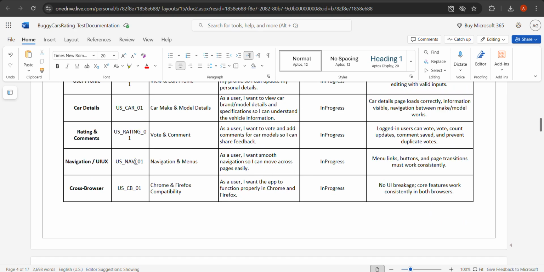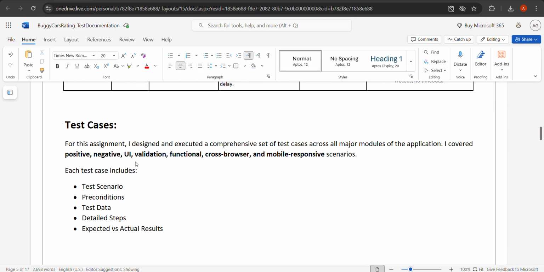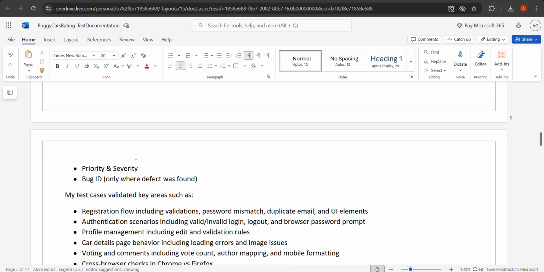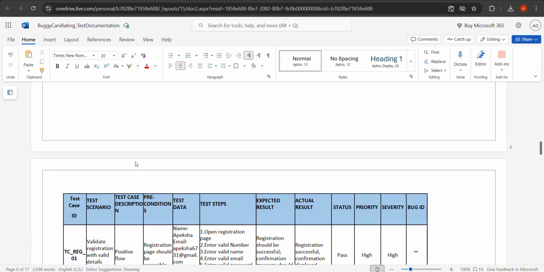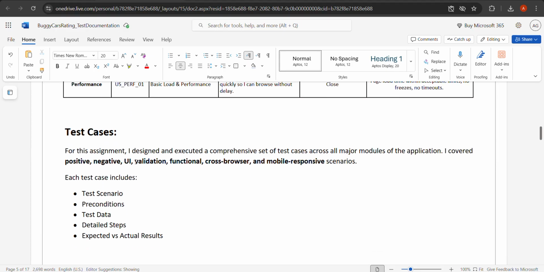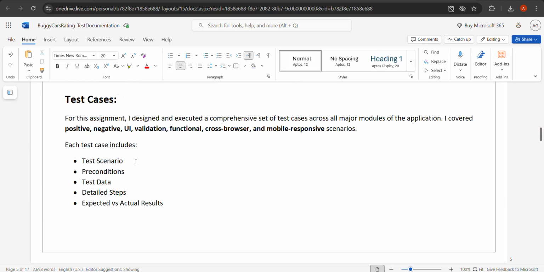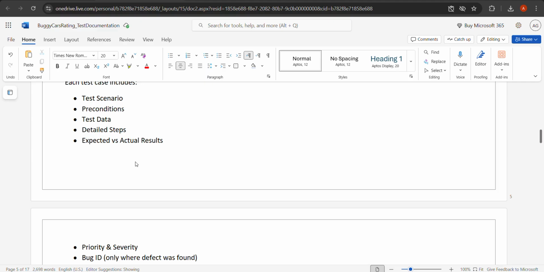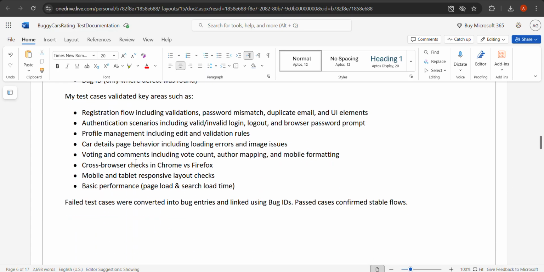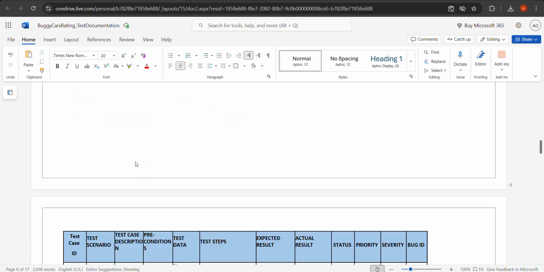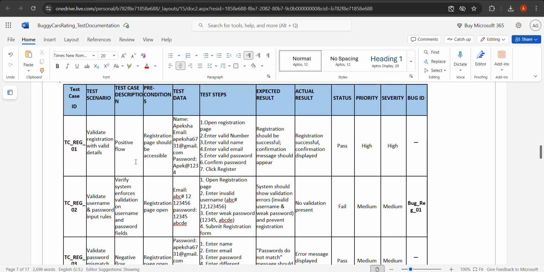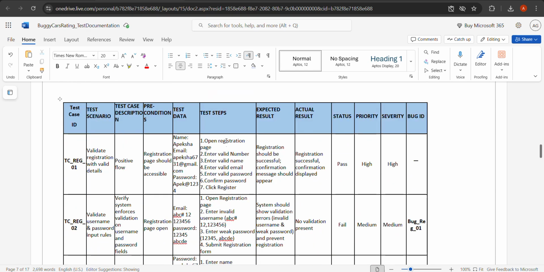So the next part is the test cases. I designed, executed and tested these test cases for all the modules of the website. I covered positive, negative, validation, cross browser, and mobile responsive scenarios, and each test contains the test case ID, test case scenario, precondition, test steps, expected results, actual results, status, priority, severity, and bug ID.